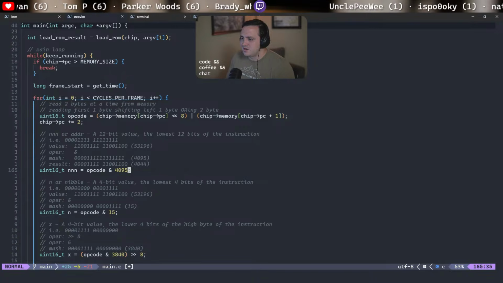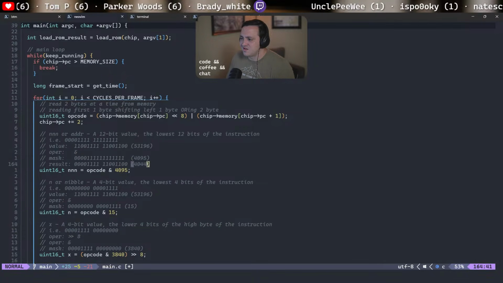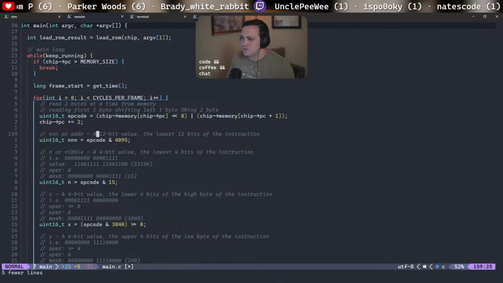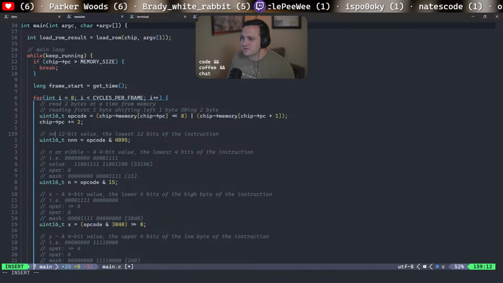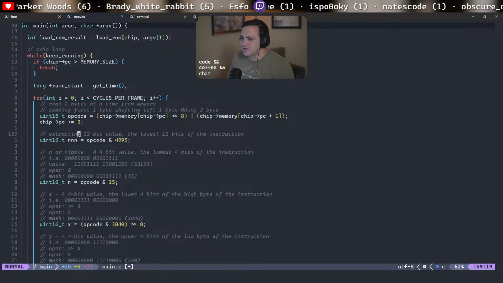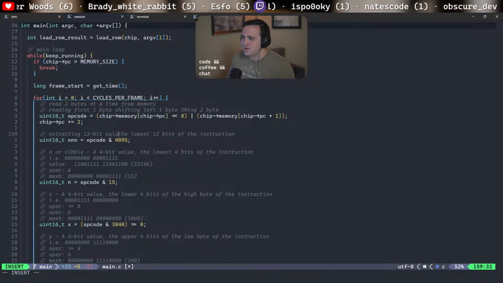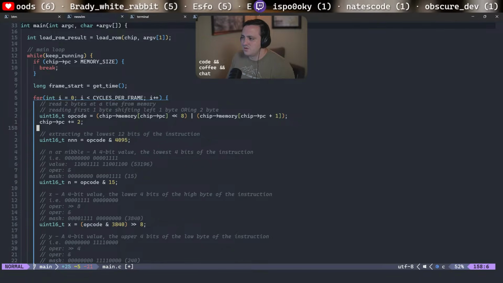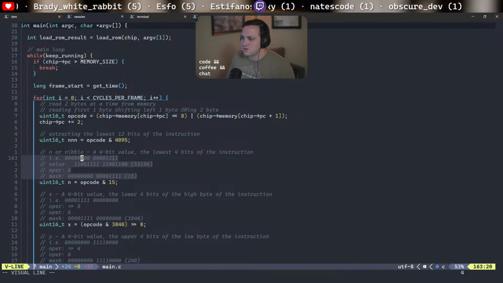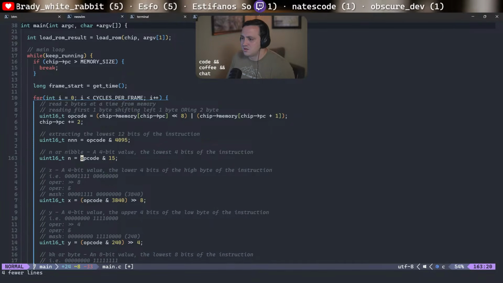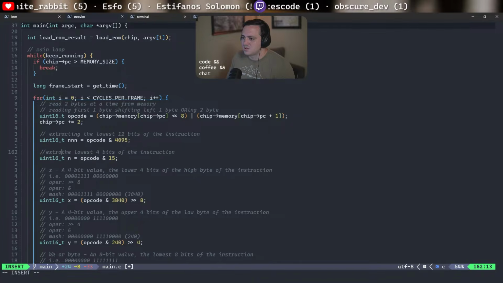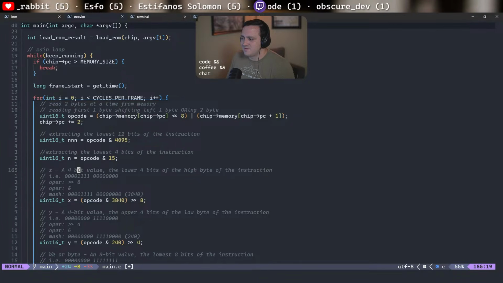Let's go down here. Let's see, extracting, parsing, what is it? I'm going to call it extracting the lowest 12 bits of the instruction. This is extracting the lowest 4 bits of the instruction.